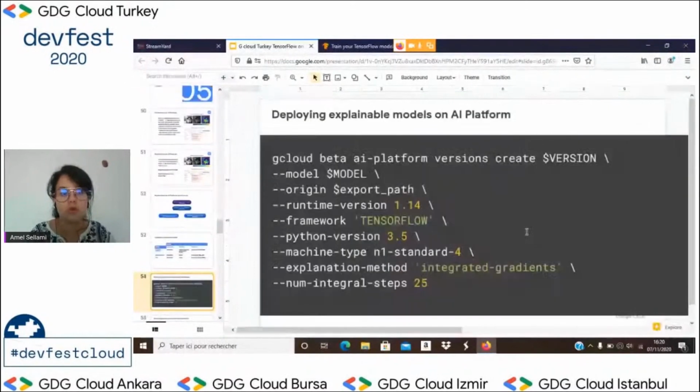So to deploy explainable models on AI Platform, this is how you use it. You run gcloud beta ai-platform versions create for the version that you want, with the model that you have, the framework, for example, then the machine type and the explanation method that you want to use. For example, in here, use integrated gradients. And then you deploy the explainable model on AI Platform.